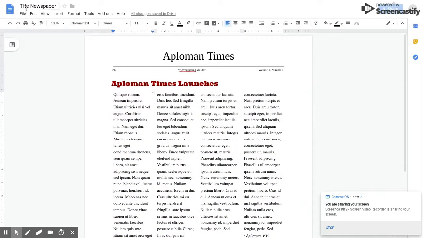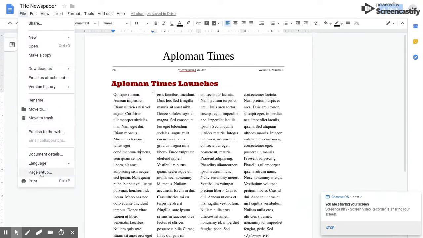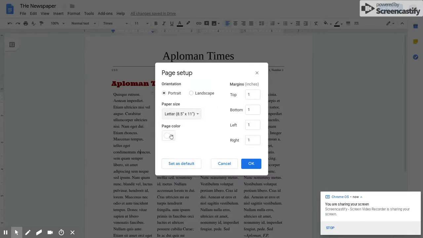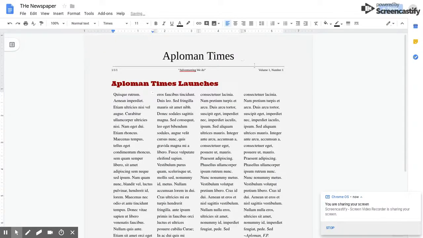Now, if you ever wanted more space, or if you wanted to change the color, you can make it tabloid, which is about the size of a normal newspaper, but I'm going to keep it at just the normal size. So page color, you can make it 1 tint darker, just so it looks a little better. As you can see, it did that. And Control V.